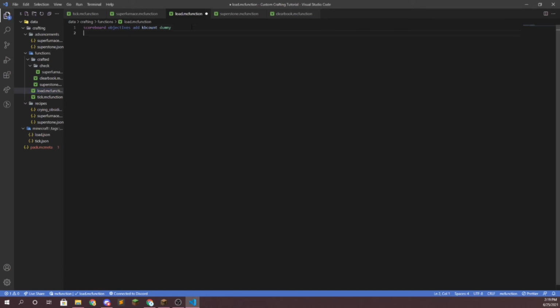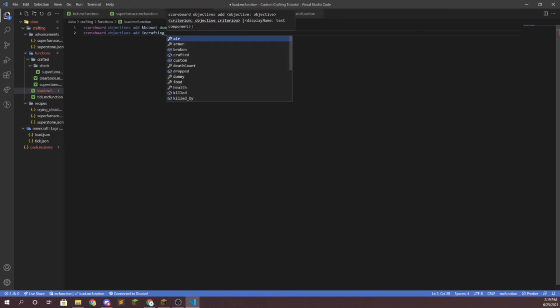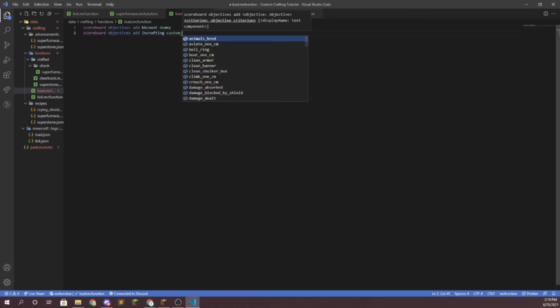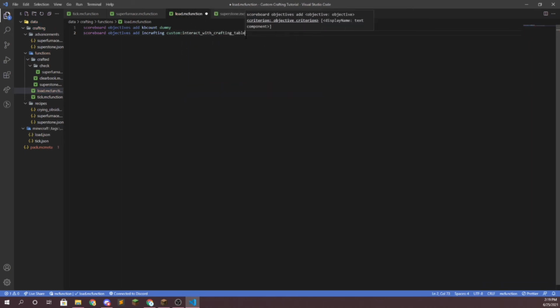So I need a scoreboard that checks if we're inside a crafting table. So scoreboard objectives add in crafting, I guess, and this is going to be a custom: interact with crafting table. Okay, right after this, we want to create 4 new scoreboards.